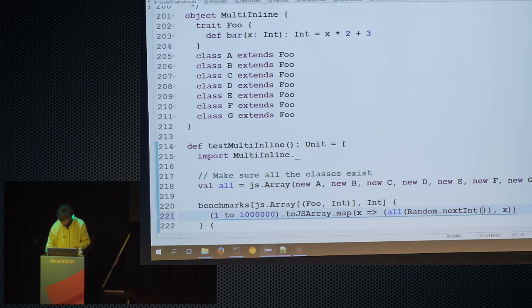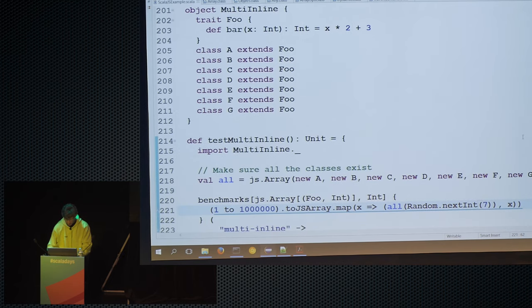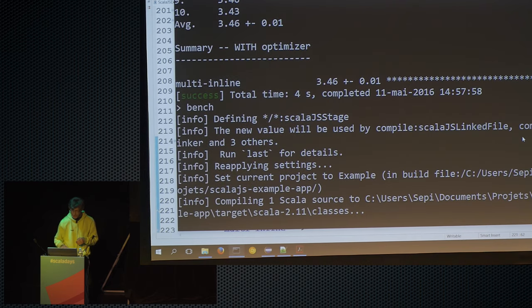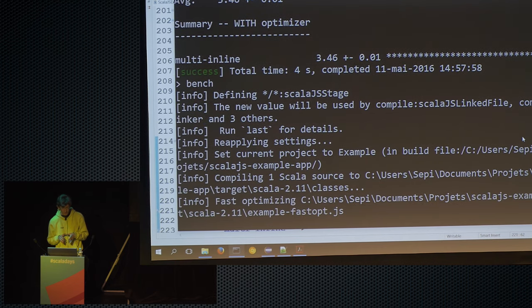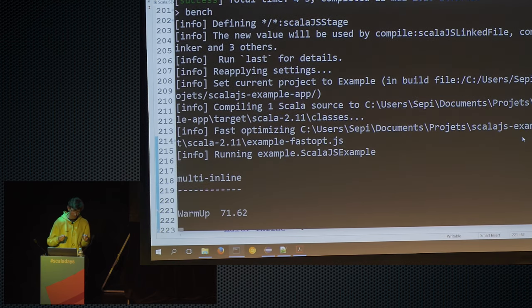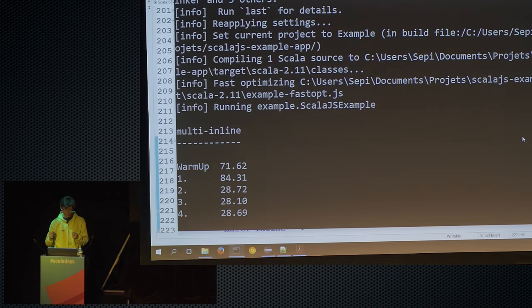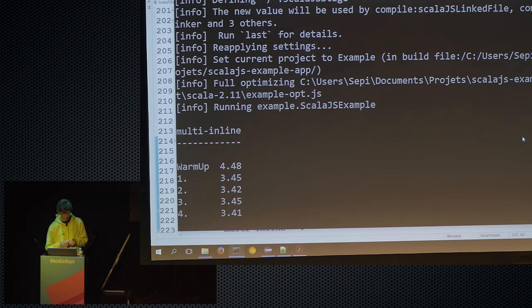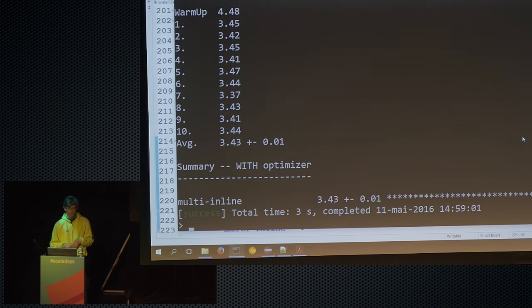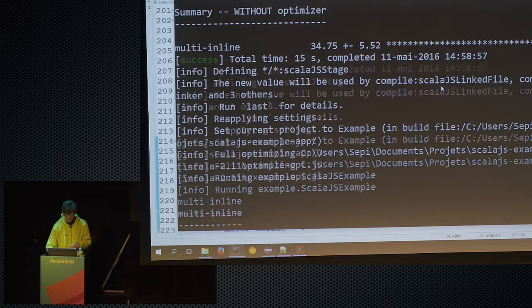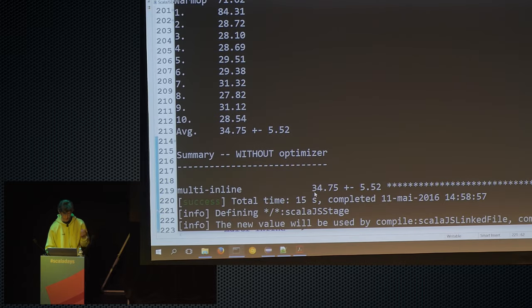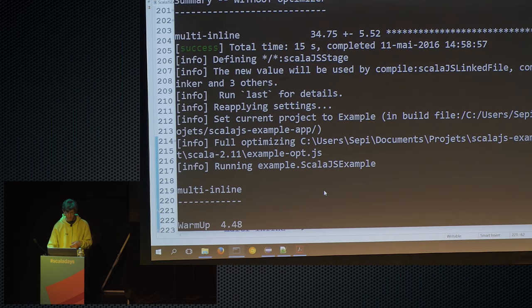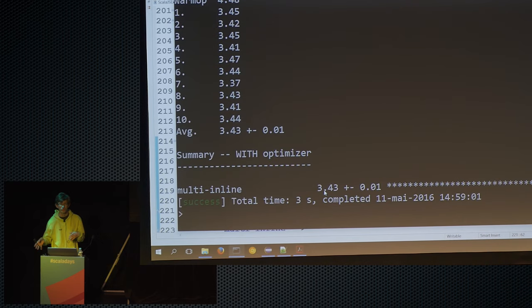But let's make it worse. Let's include all seven possible variations. And now we can actually start waiting for the results of the benchmarks. That's 30 for you, which is about three times as slow as before, so we have some average around 30. But the one with the Scala.js optimizer is still 3.43, as it's been since the beginning. So now we have a complete 10x difference between with and without the optimizer.